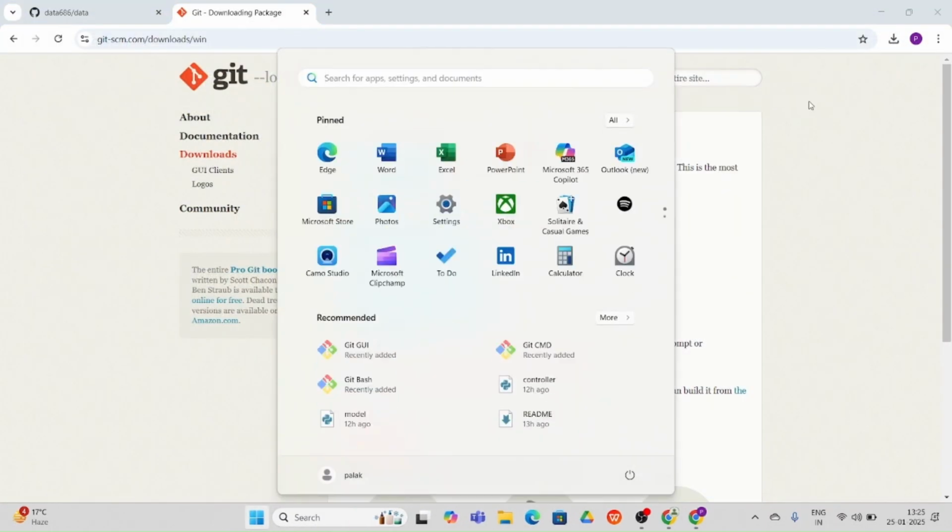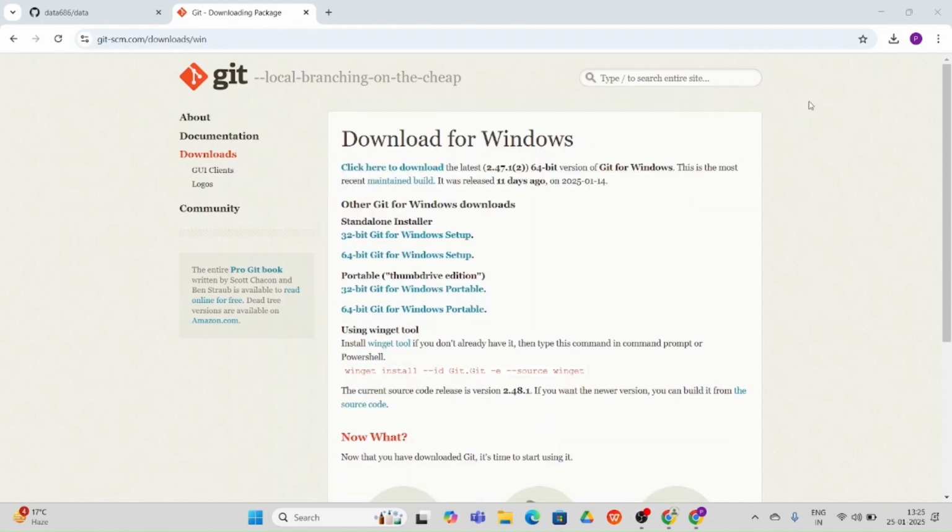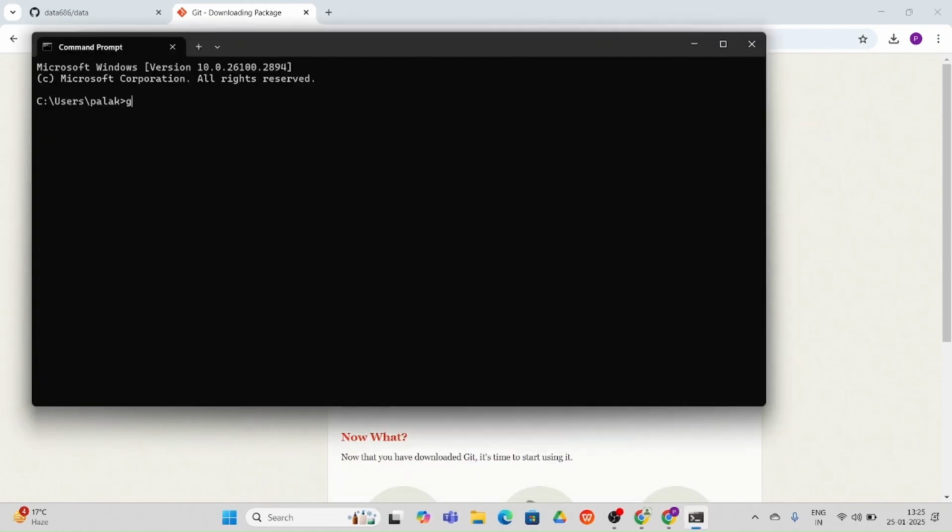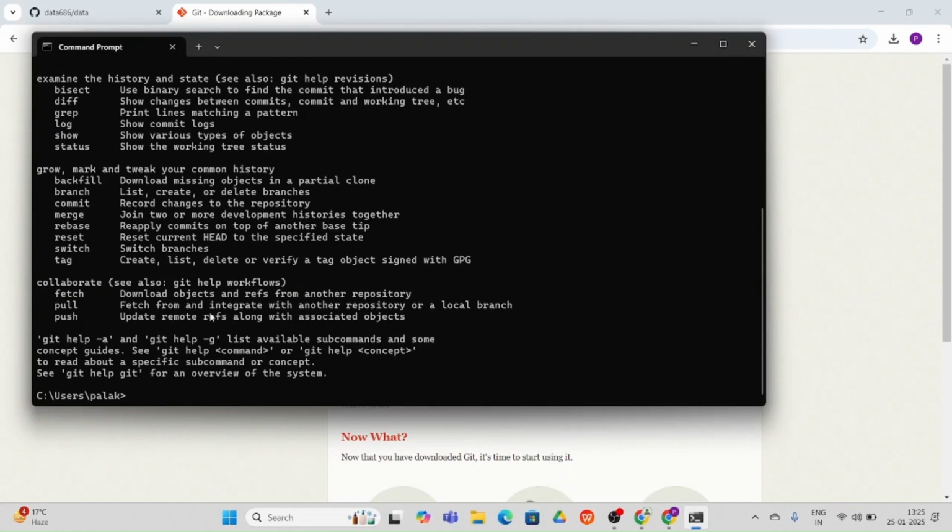After that, let's open our command prompt. And when you write Git on this command again, now it's working fine. So now we can do whatever we want to do with Git. Let's get started and see how you can clone your repository on the command prompt.